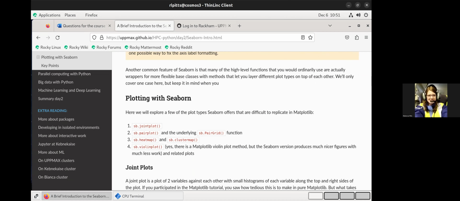So we'll cover just a handful of plot types that are difficult to replicate in Matplotlib. There's joint plot, pair plot, the underlying pair grid function. There's heat map and cluster map, and then I'll do a few types of violin plot and related plots, because plotting this type of plot in Matplotlib gets really ugly and it's just not attractive.